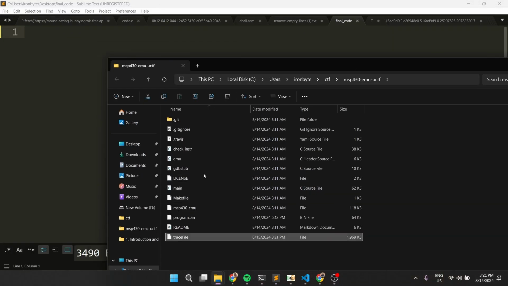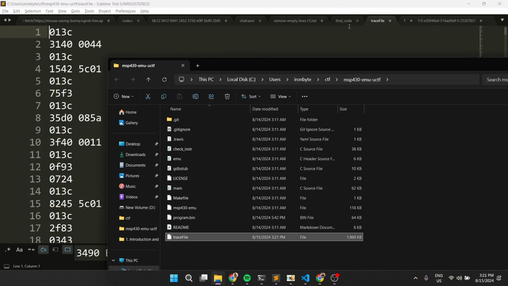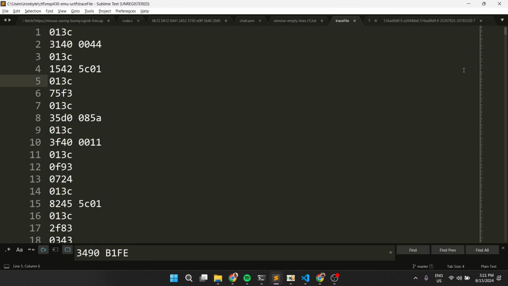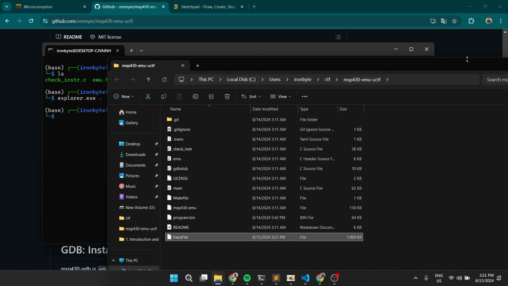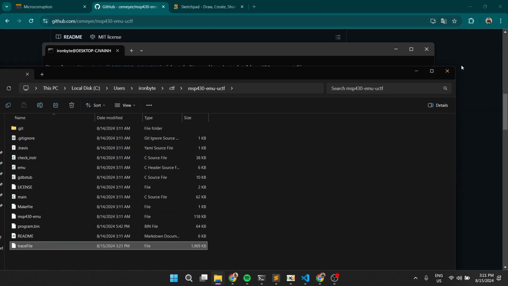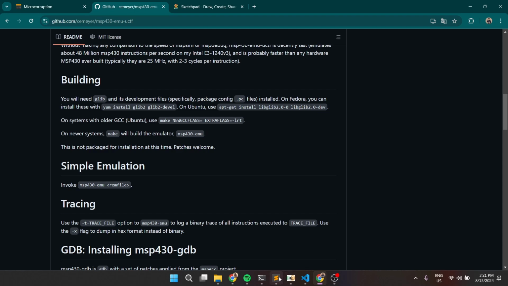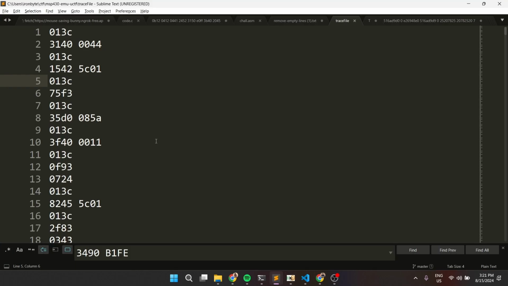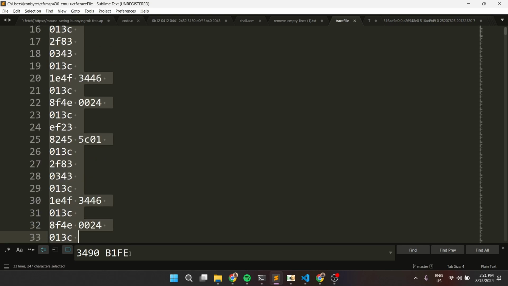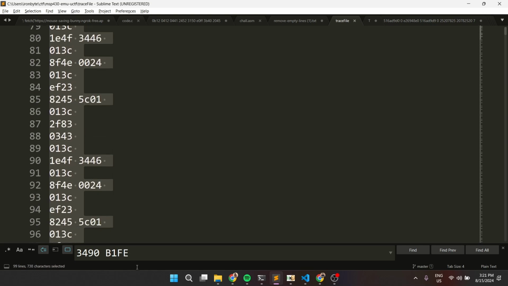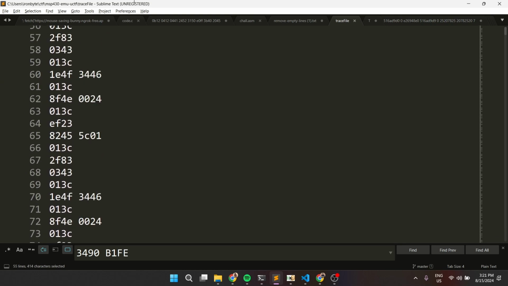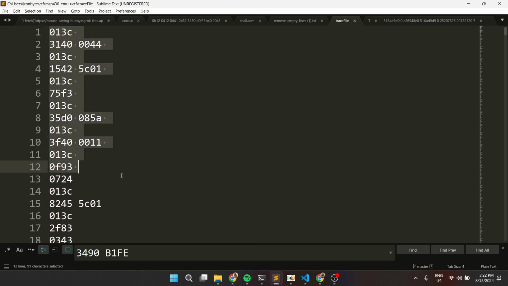So this is the trace file. As you can see, now we will be just getting that out of our way, and let's go back to the trace files. If you look at the trace file, we have a great amount of instructions that were executed. We need to disassemble these instructions.